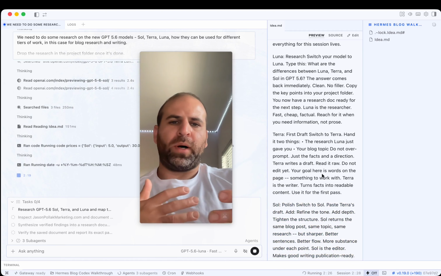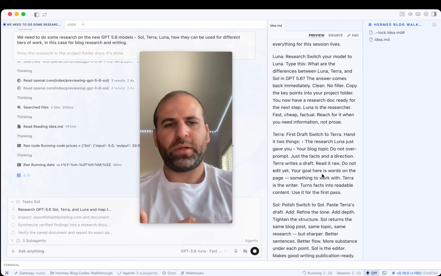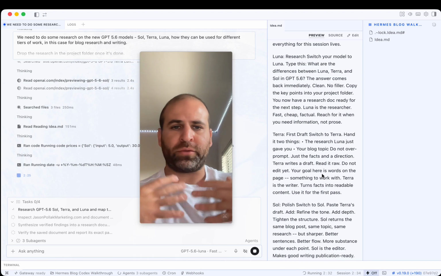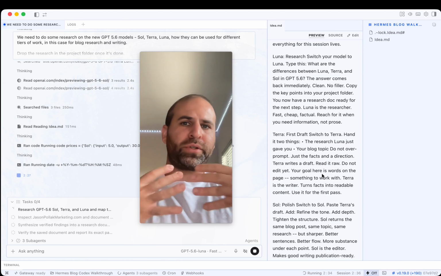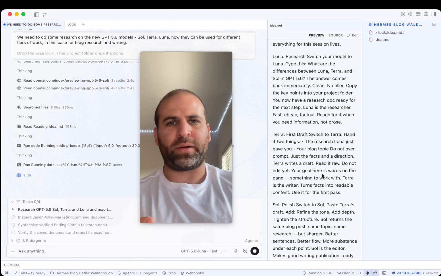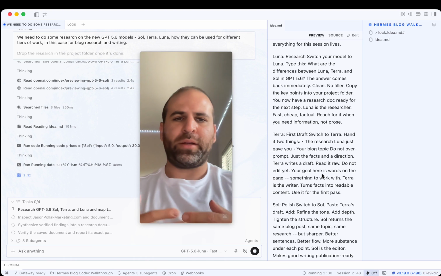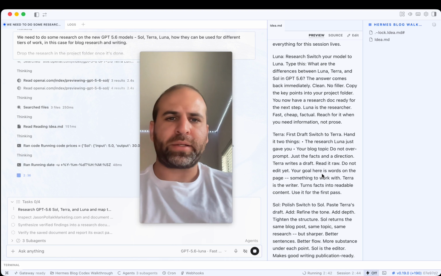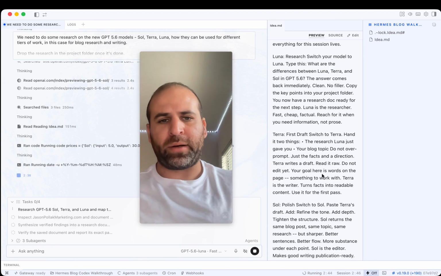And what this two-step approach allows you to do is to use a lighter model to get that first draft, and then essentially use Sol as your copy editor and final polisher. So you're not using your main huge model for all tasks. You can split it up, divide and conquer the tasks.